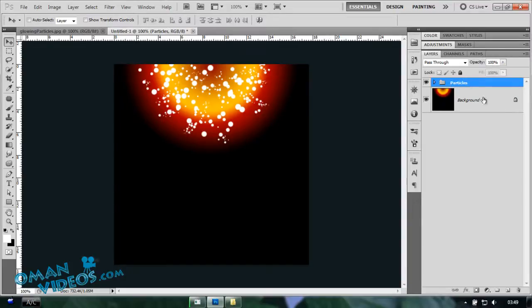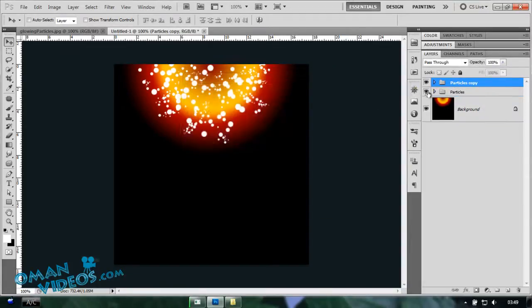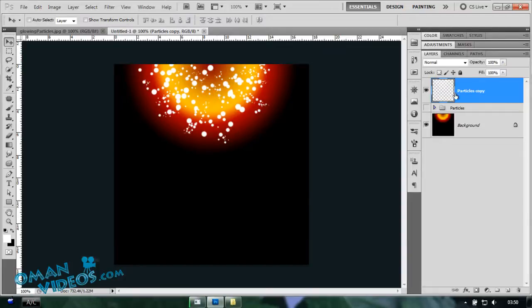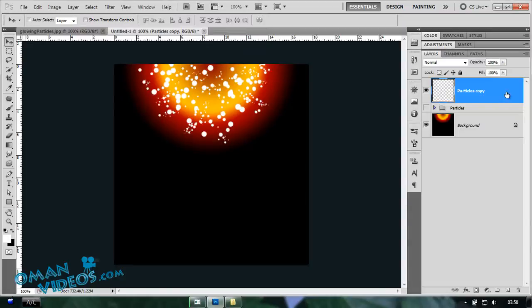particles. Okay, and now I'm going to duplicate this group. Right click, duplicate group, click on OK. I'm going to hide the one I just duplicated. Okay, so with this I'm going to press Control E, which merges everything that was in the group and makes it a single layer. You can see here. Okay, and I'm going to add some glow to this.